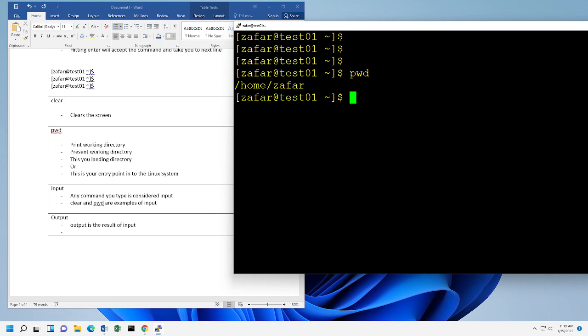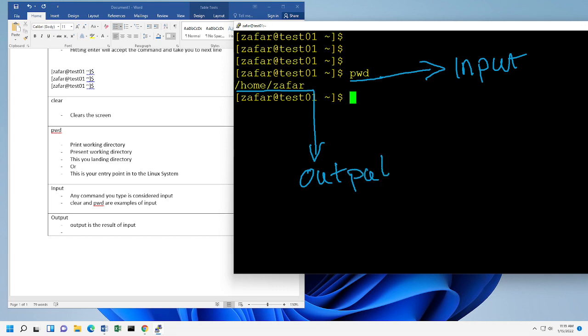Okay, so we type PWD. This part is input. And the result of input is called output. So this part, this is output. Is that clear? Okay, good.